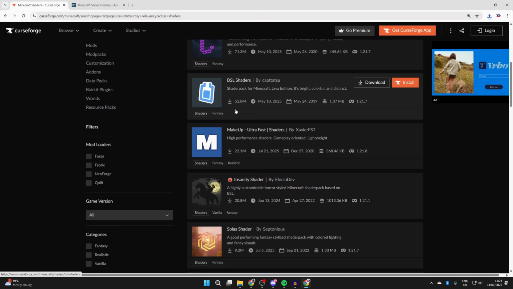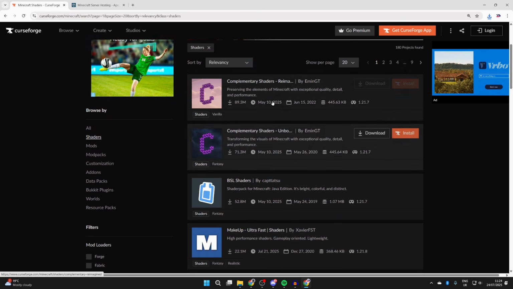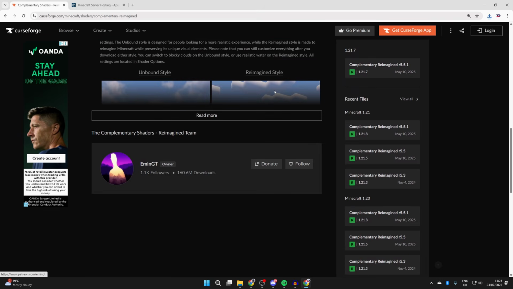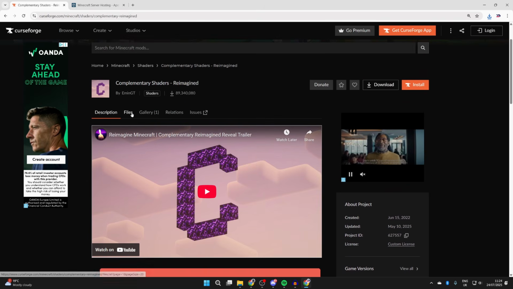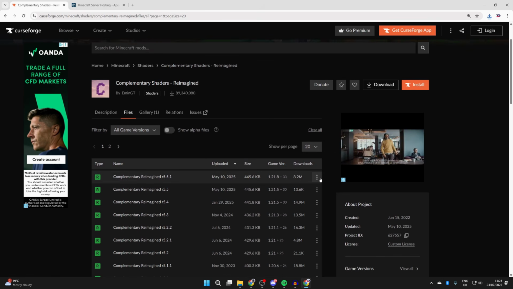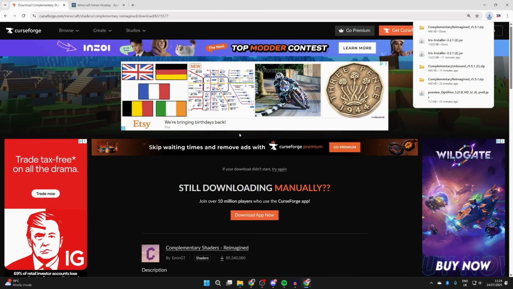Now you can come through here and see the different packs. There are loads to choose from. Personally, I really like the complementary shaders. So I'm going to click on this one at the top. We can go down and see what it looks like. And then to get them, press files at the top. You can get it for 1.21.8. We'll press the three dots to the right and press download file. We've now downloaded what we're going to need.